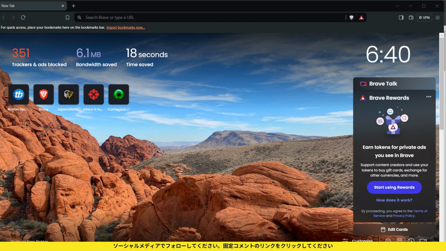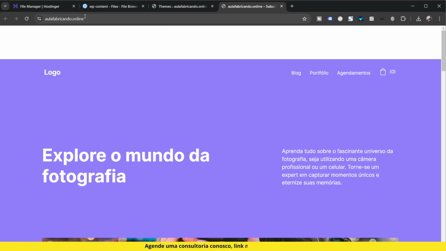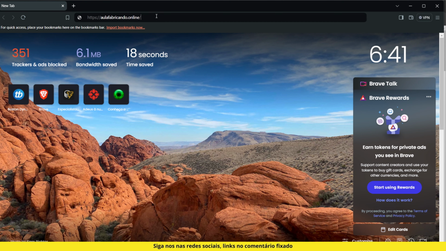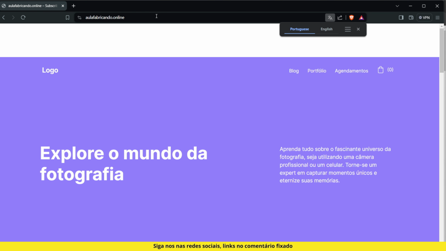Let's go. Let's select the browser we were using previously. Copy the URL and simply paste it into another browser. It can be any browser, and on your computer you certainly have more than one browser.